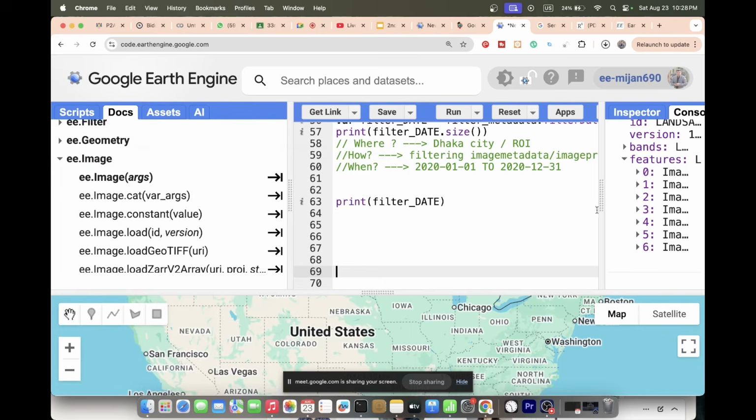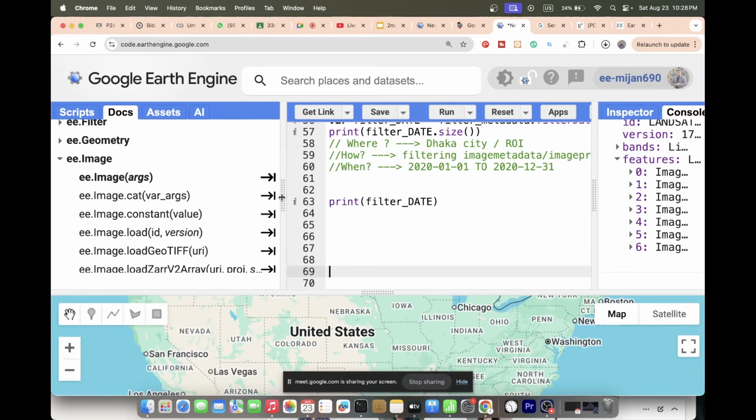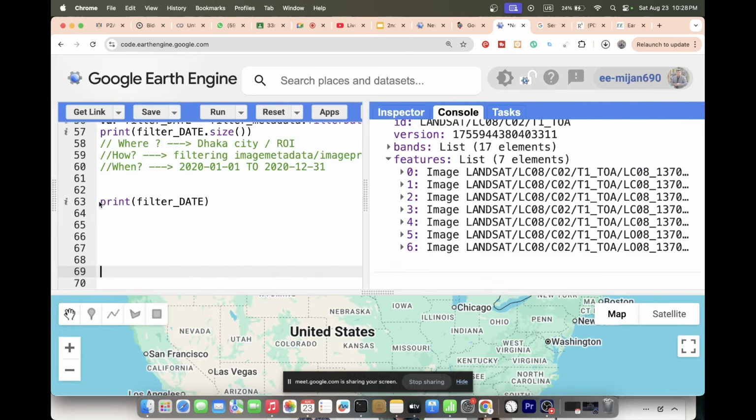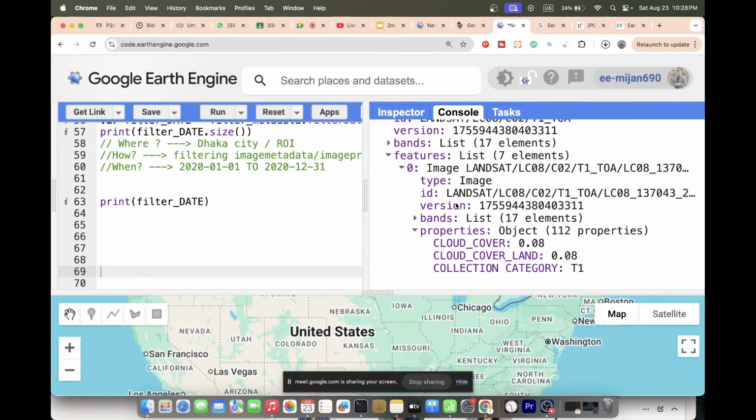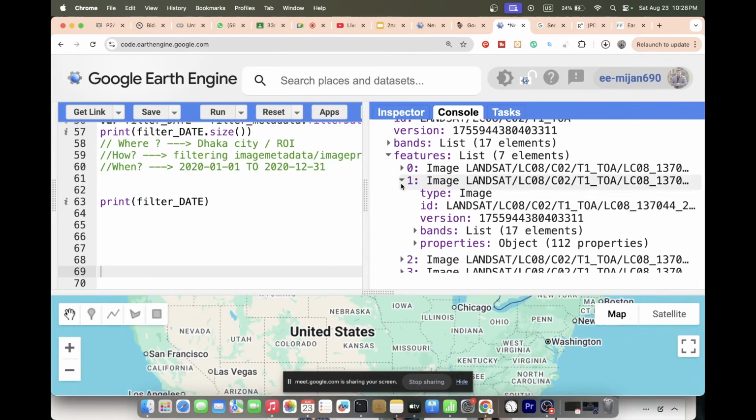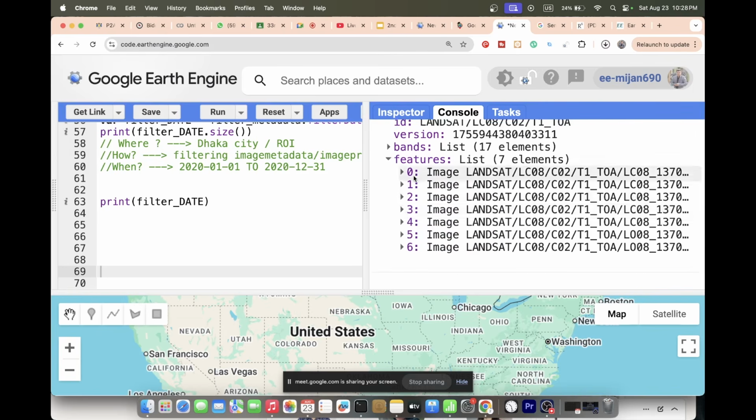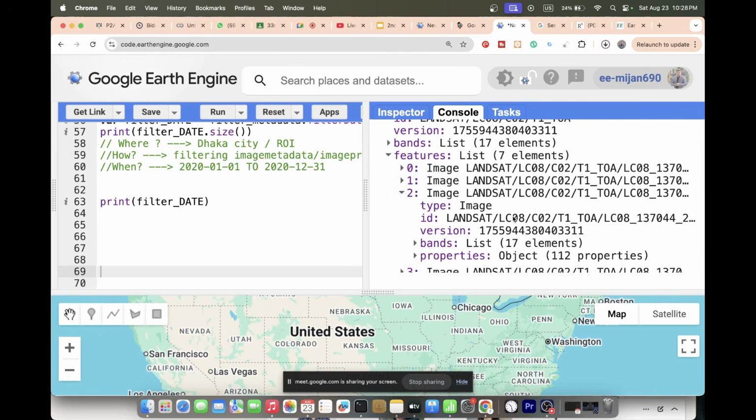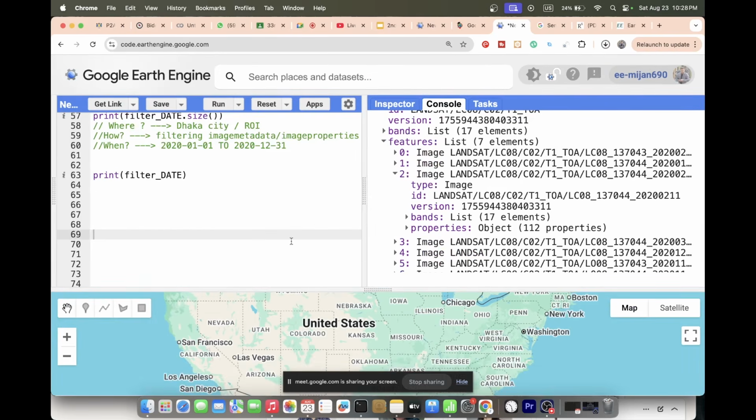Suppose all images have a specific id. Suppose the first image has this id, the second image has this id, the third image has this id. So every image has a unique id. I want to display, suppose, this second image. So how can I do it? To display this image, first of all, just copy this id.